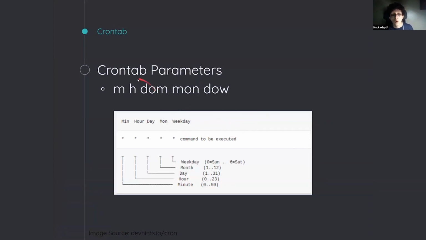So this is Crontab parameters. This is how you specify when a Crontab task is going to run. This first character means the minute. This is the hour. This is the day. This is the month. And this is the day of the week, or weekday. And then the command to be executed.